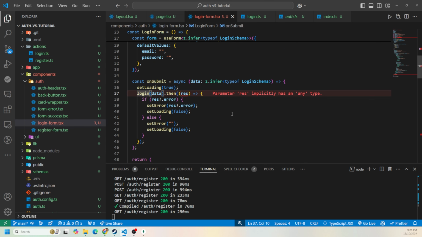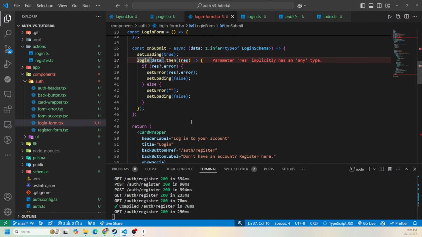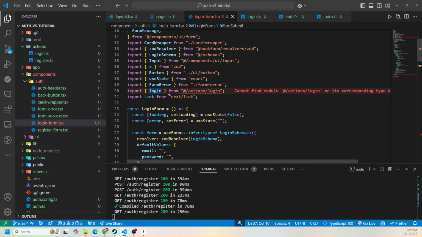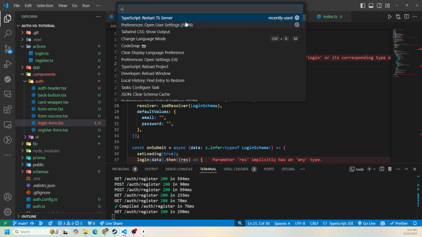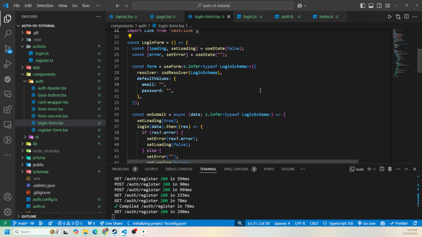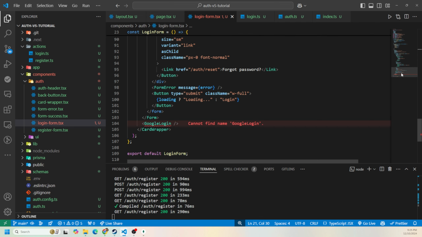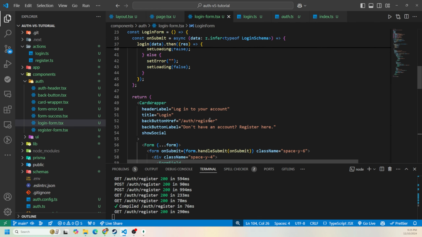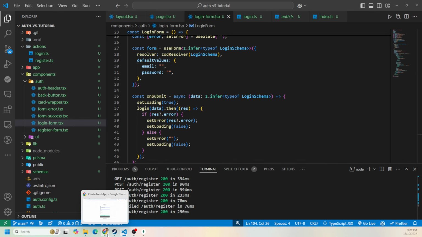Let's go back to the login. And it is saying response has any type. So for right now, let me just make sure everything's correct. It's saying it can't find the actions/login. So let me just do a Control-Shift-P, and let's reset the TypeScript server, because you should be able to find that. So we do have one error, and we have the Google login. So let's just comment that out, and we'll work on that after we are completely done with the credentials. So now everything looks good on the login page.